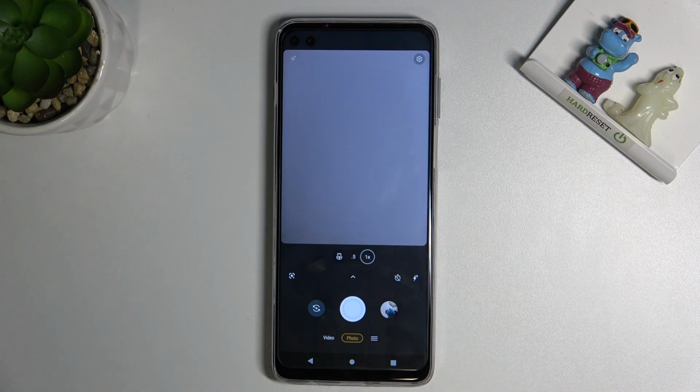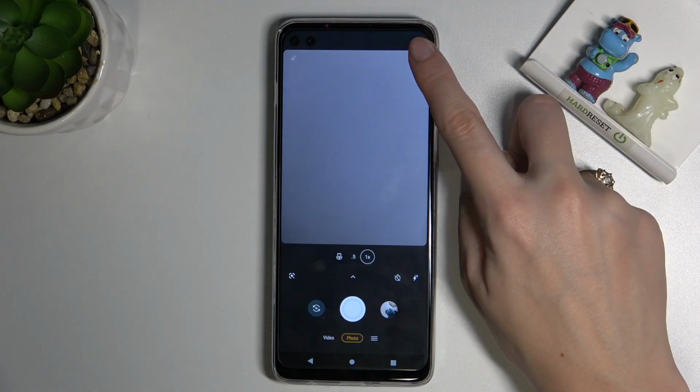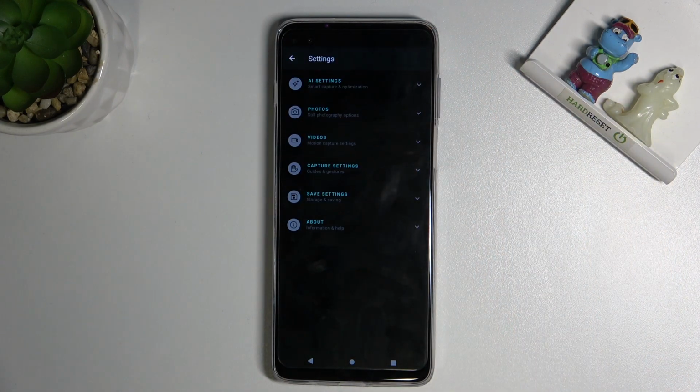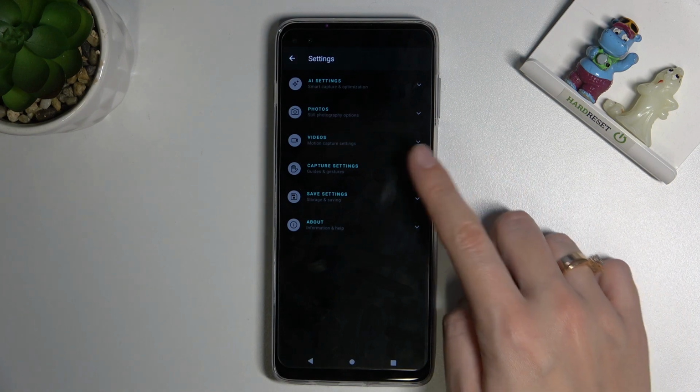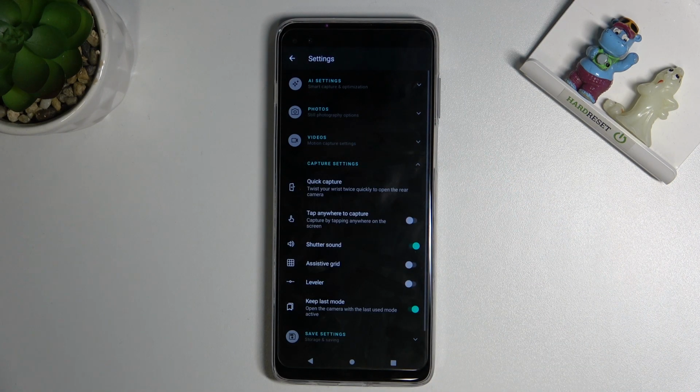on standard photo mode. From here let's go to the right corner button so we can open camera settings, and here we have to tap the capture settings category. Now we can find the assistive grid option, so by using the button on the right we can easily turn on and turn off camera grid lines as we need.